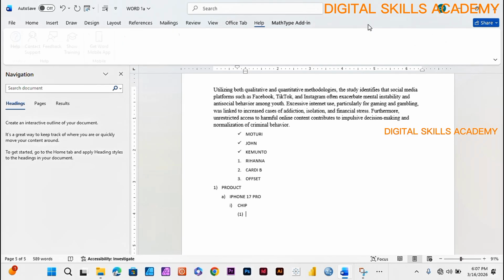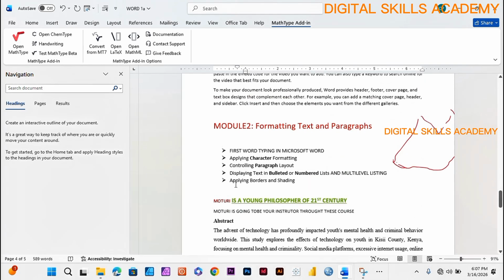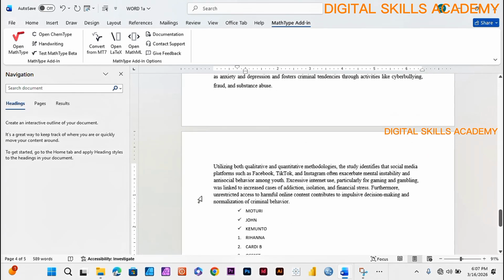So as you can see, there are a lot of things here that we are going to read and understand. Now we are going to see applying borders and shading. Here you're going to apply borders and shading. Applying borders and shading is going to make it look even prettier than before, for those people who want to do everything the way they want or the way they need something to be done. Now on the border and shading, this is what we're going to do.